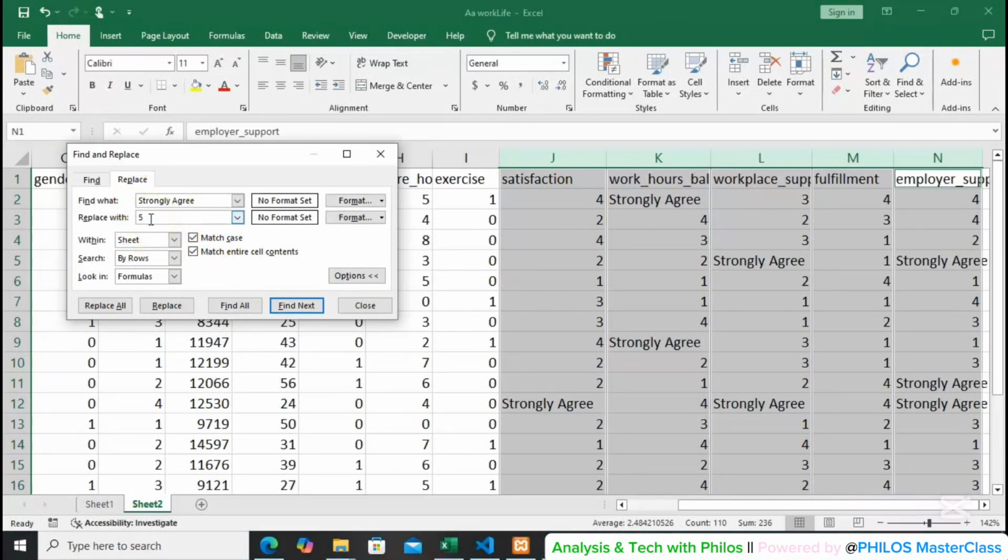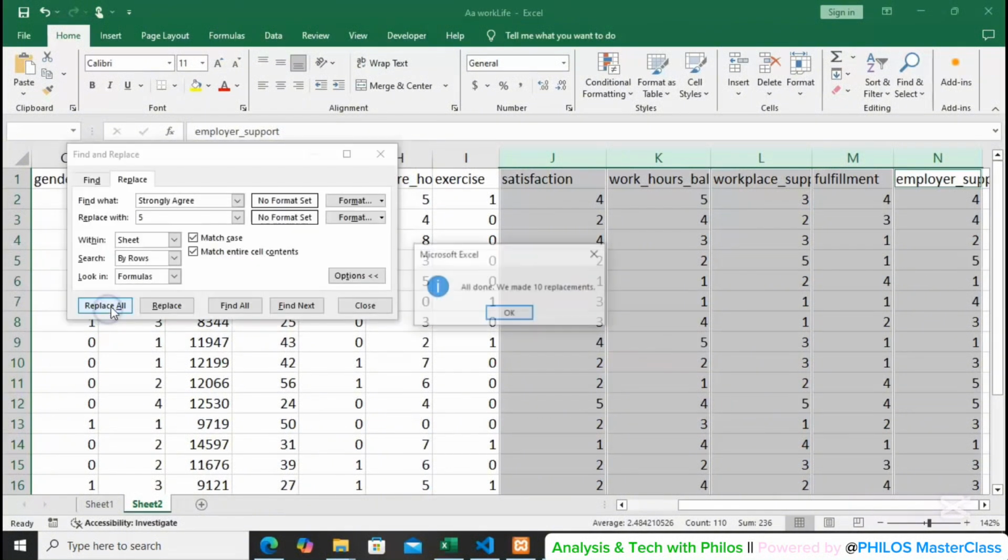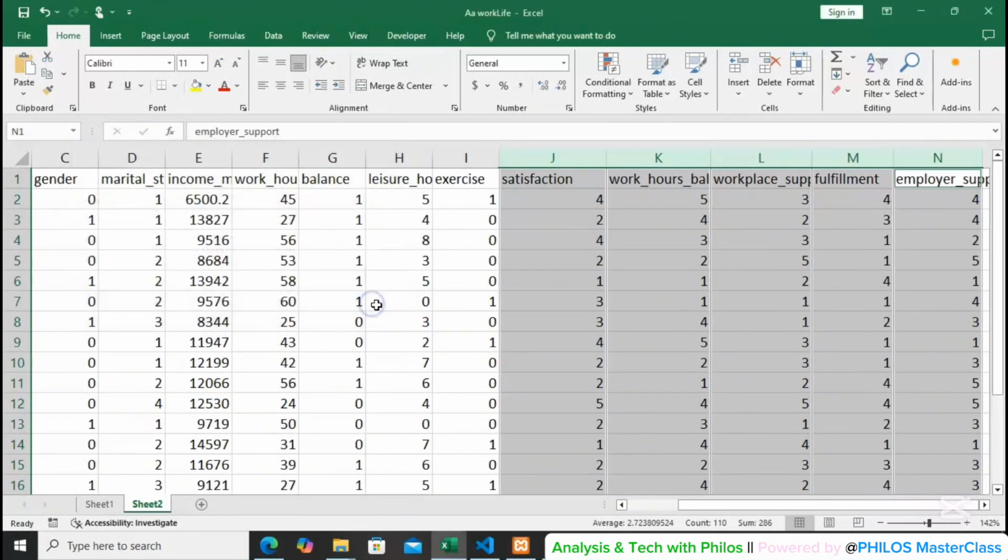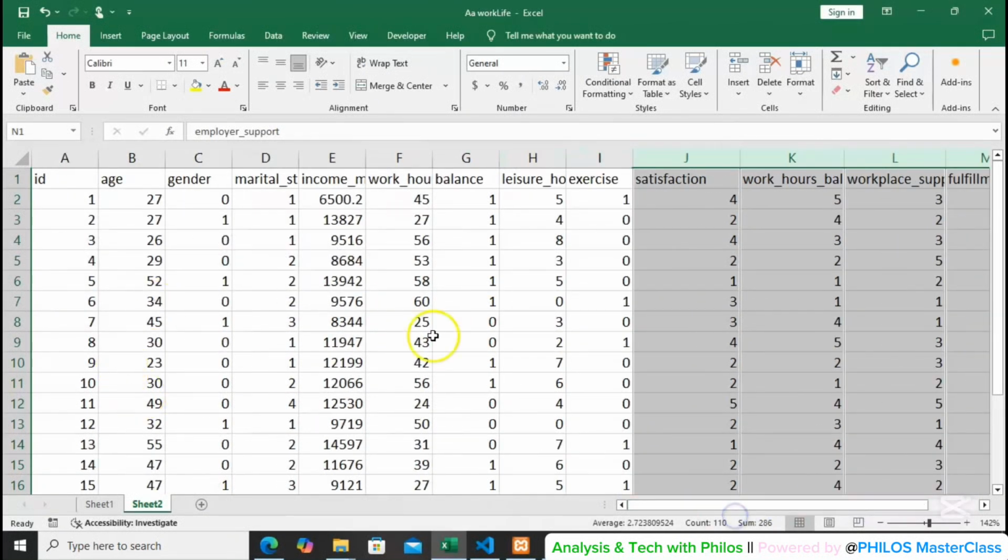So strongly agree is going to be 5. Then we click on replace all. All done. We made 10 replacements. So you just click OK. When you are done, you just click on close. So we are done with the replacement or the transformation.